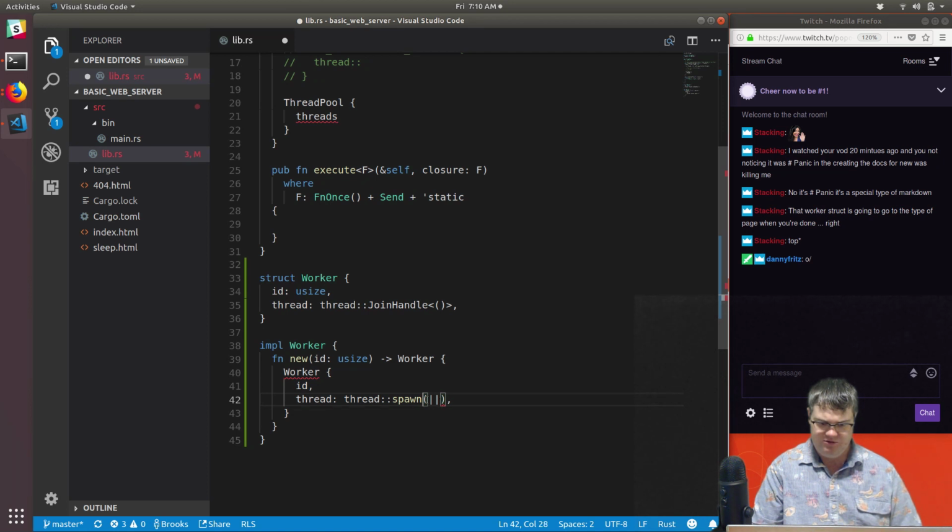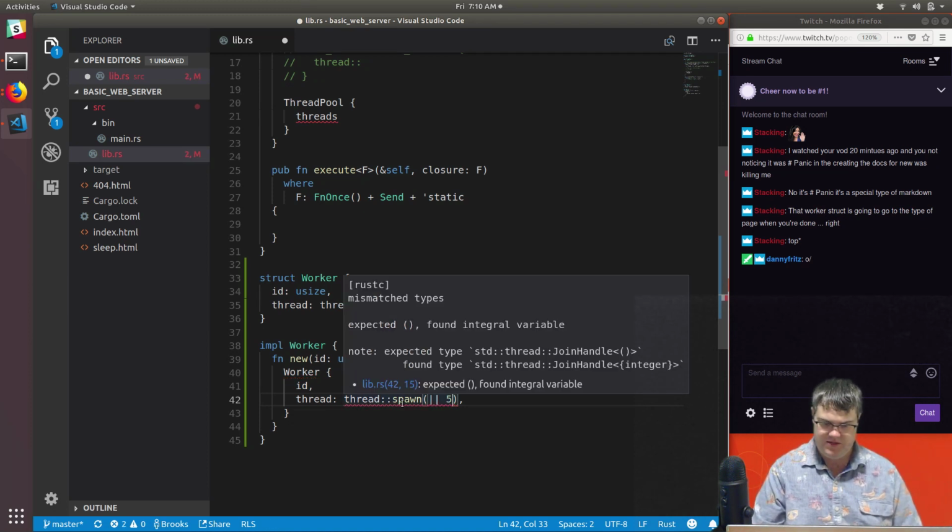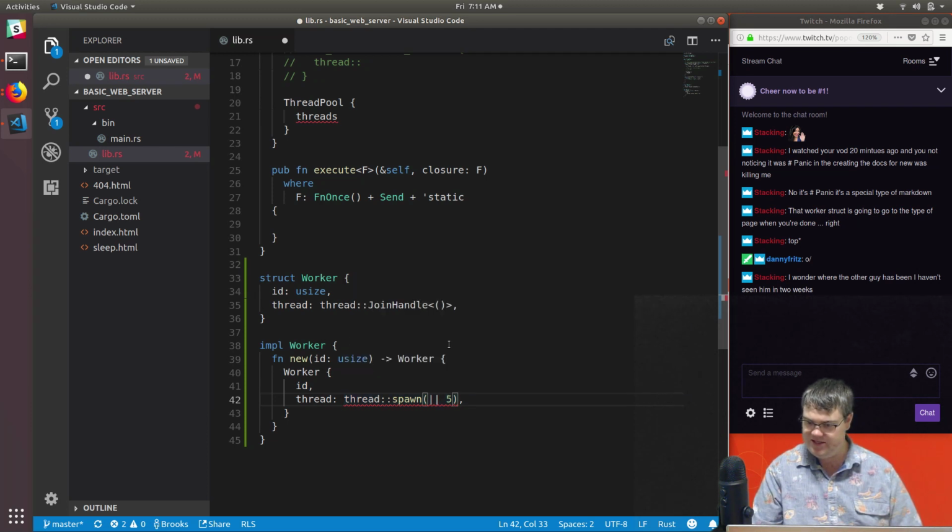All right, well, you seem to be upset with just that, because how do we have an empty closure? I guess we have to have something like... expected, found integral variable.